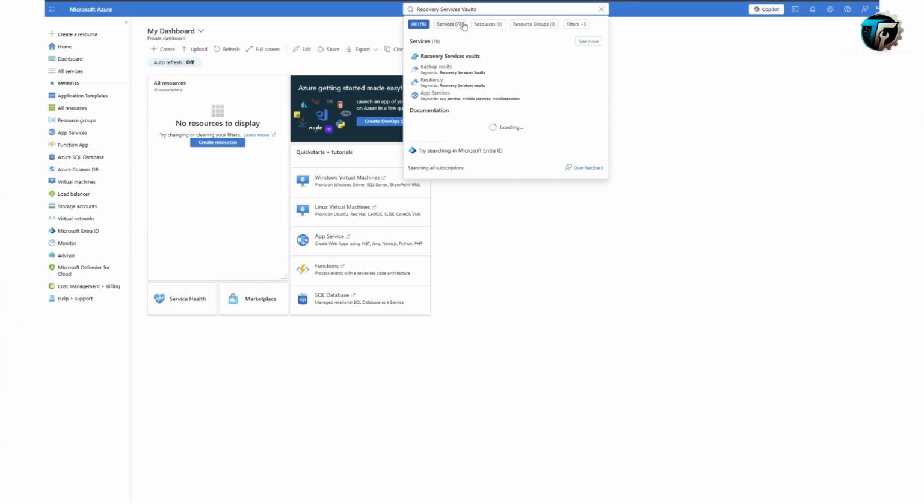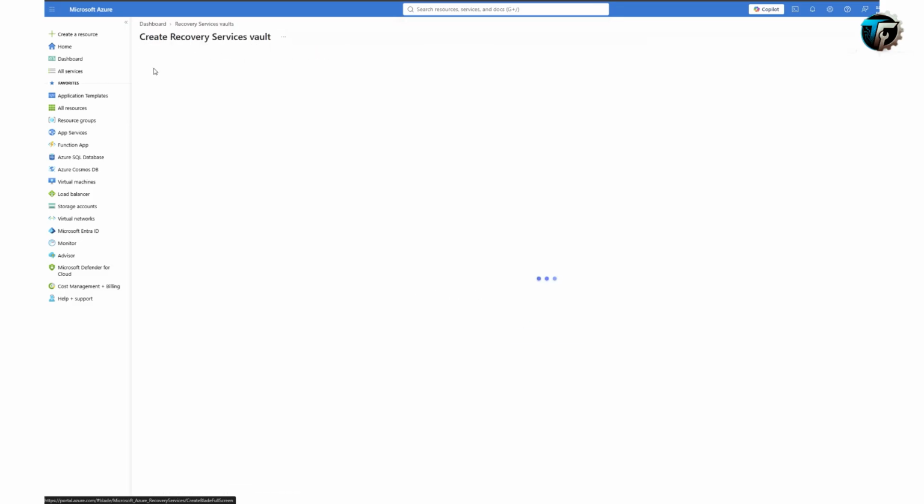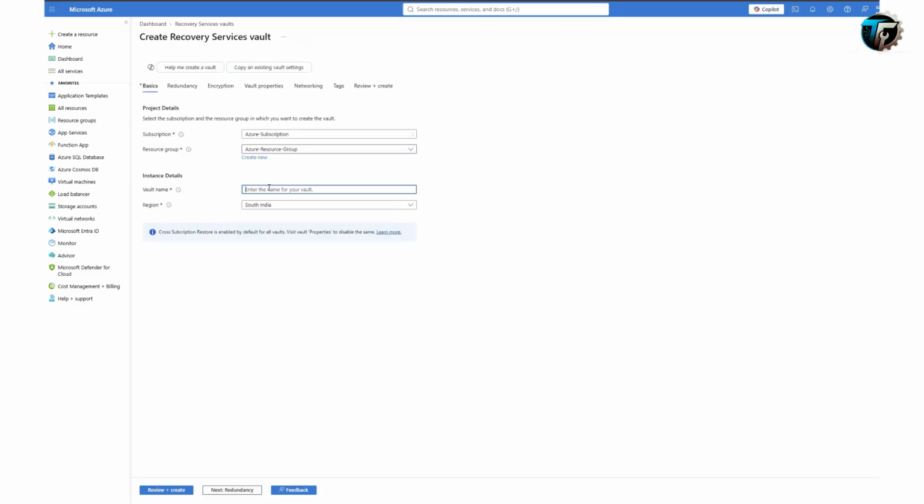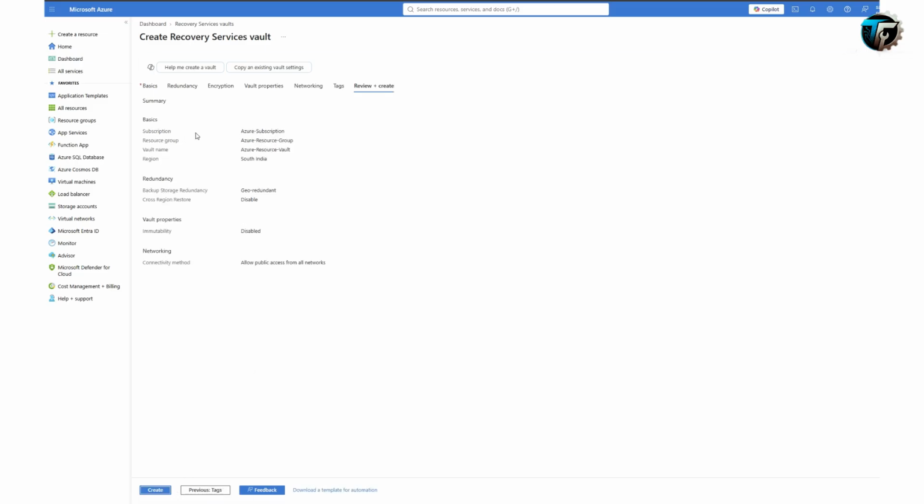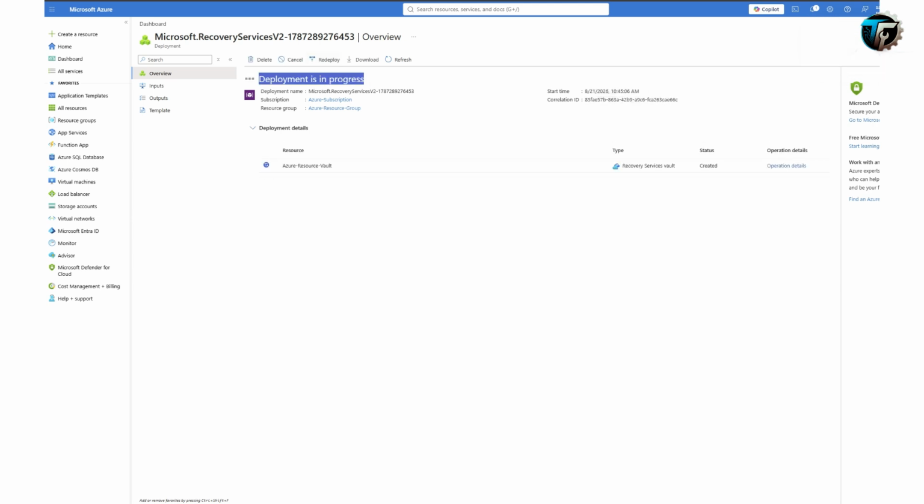To get started, log into your Azure portal and search for Recovery Services Vaults. Create a new vault. Give it a name like Azure Resource Vault, and place it in your target disaster recovery region like South India. Once your vault is deployed, look under the Getting Started section on the left-hand menu and click on Site Recovery.